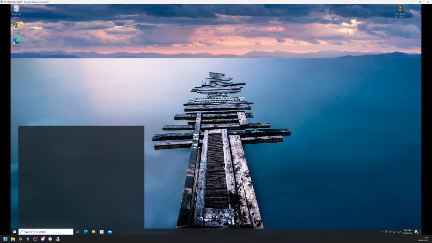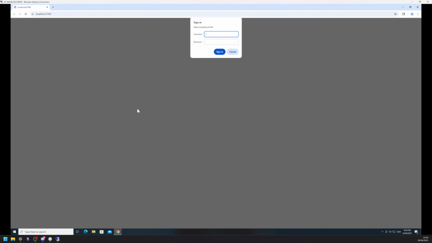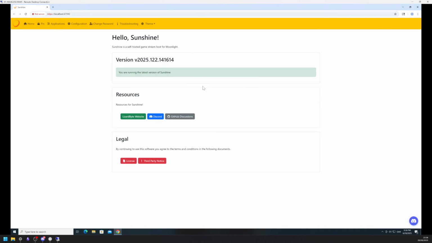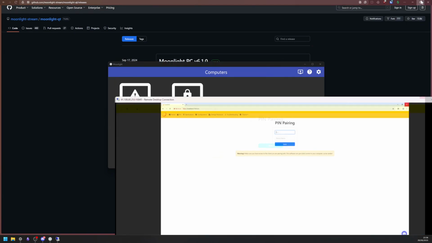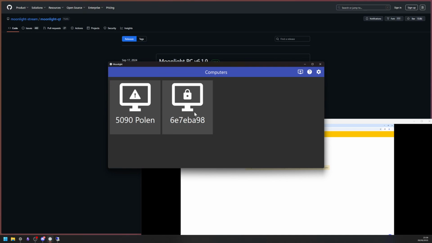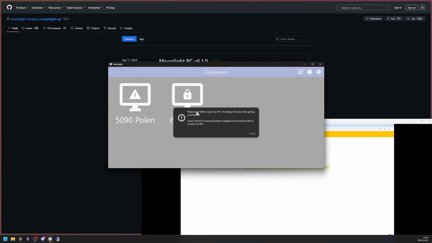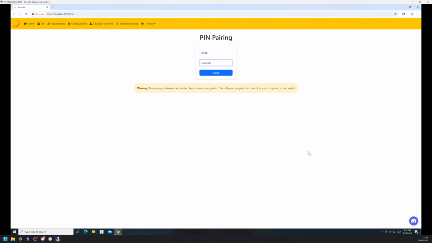Open up Sunshine. Login. And head to the Pin tab. In Moonlight, click on the lock icon and enter the pin that has come up in Sunshine. You can also assign your own names to the clients to differentiate them a little easier. Click Send and your client is paired to the cloud PC.